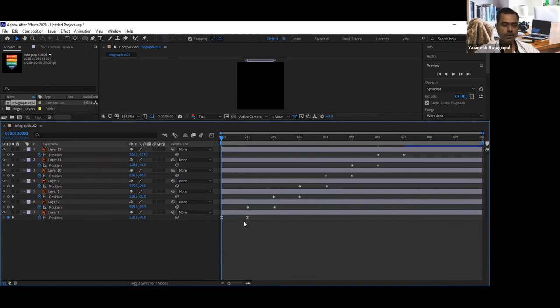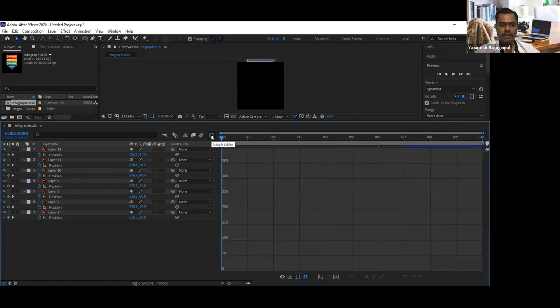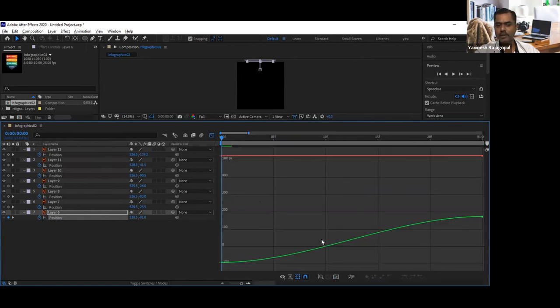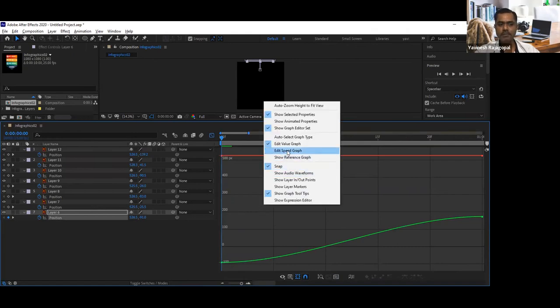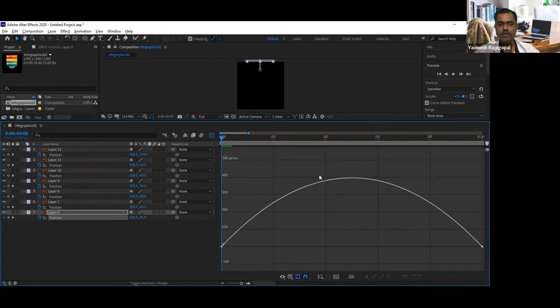All right, so here, after you have done easy ease, you click this graph editor. Can you see this graph editor? You click, and then you click at this position. You'll be able to see a graph. Maybe your graph will be something like this. You see two colors, red color and green color. But what you do is, you right click anywhere in your graph, you choose edit speed graph, so that you see a white color line, something like this.